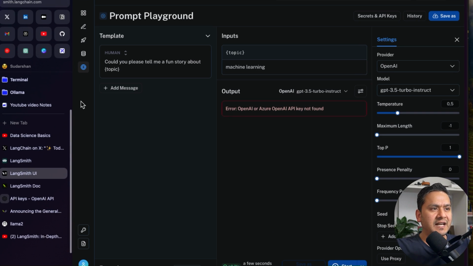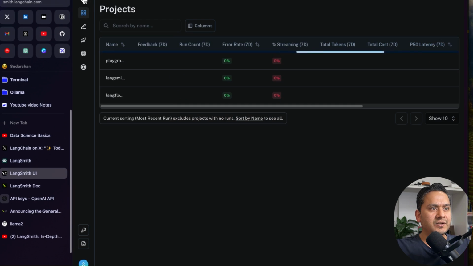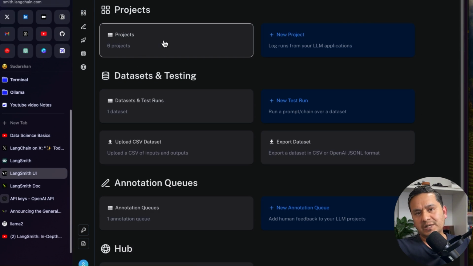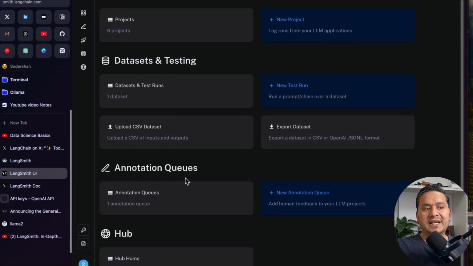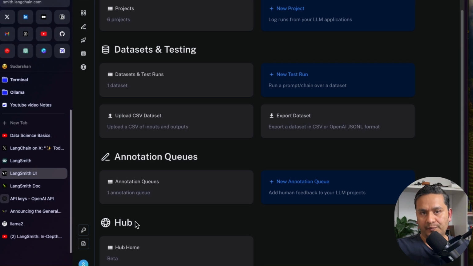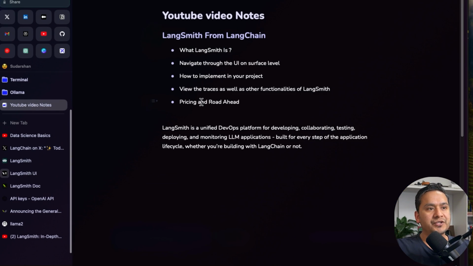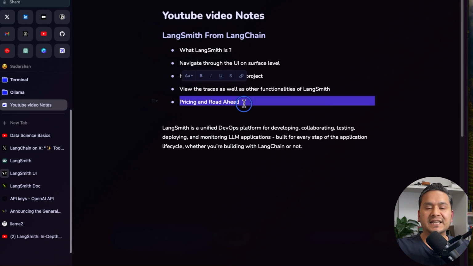Is there anything that I miss? Let me go to the projects, or let me go to the main website. Okay, I talked about the projects, I talked about the dataset and testing, I talked about the annotation queues, I talked about the hub. So what's next? Let me go to my notes here. So view the traces as well as functionality. Okay, the pricing and the road ahead, right?